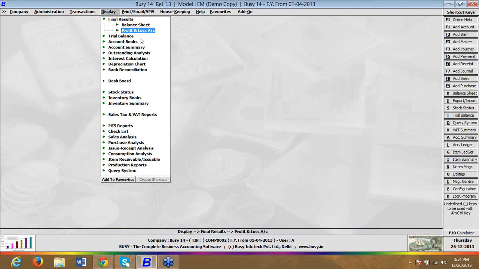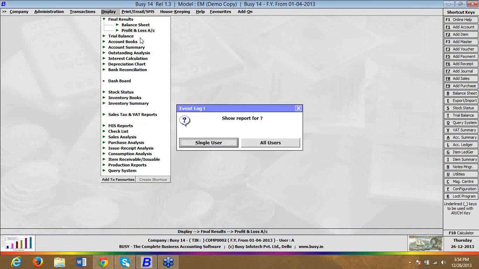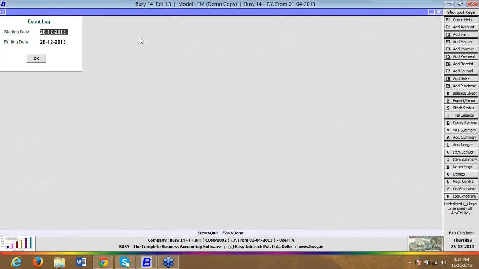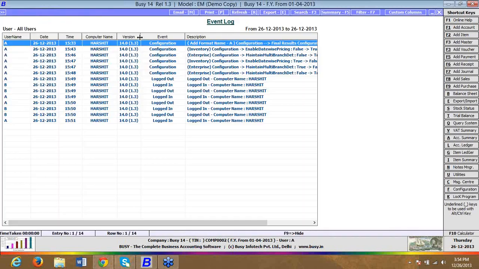Then there is an event log. I'll show you how it works. The shortcut for event log is Control Shift Alt L. L for lion. This window will come. Which date log you want to see? So this is the report event log. This is different from the user activity log.